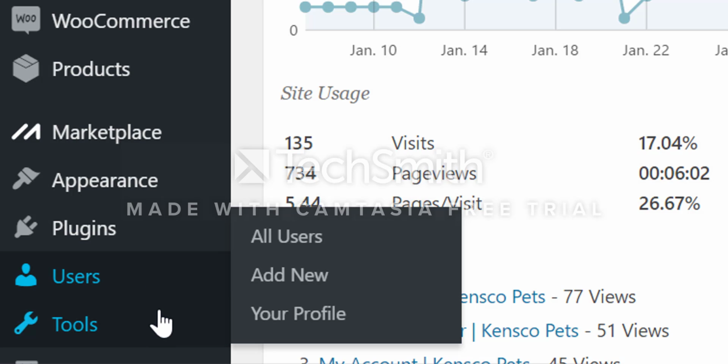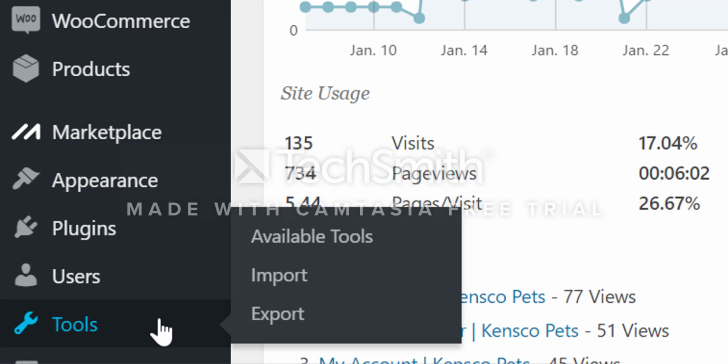Then below that, we have tools. This is mainly used for import-export, and this isn't something you would really use. This would be something that a developer would use to add things to the site or to take content away from the site to move it somewhere else.